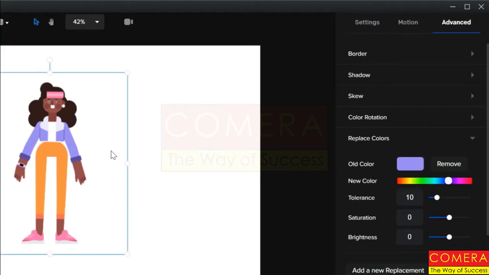Now notice how this is working. I'm not really changing the color of the coat. I'm changing the color purple in this entire character to another color. And let's change it to green. And it takes effect right away. I've changed it to green. Now let's look at the controls here.